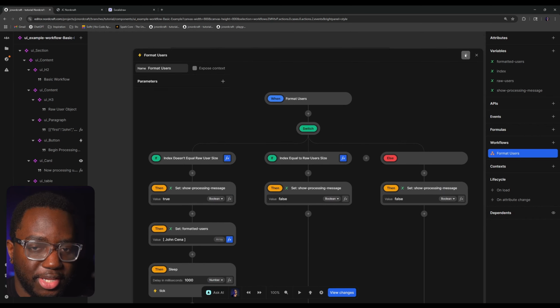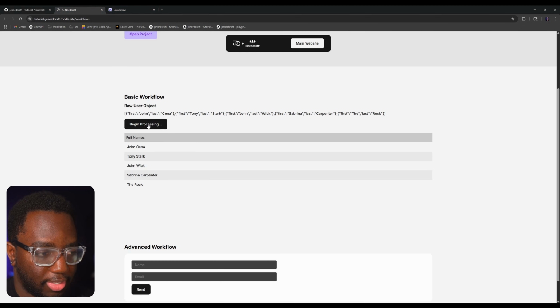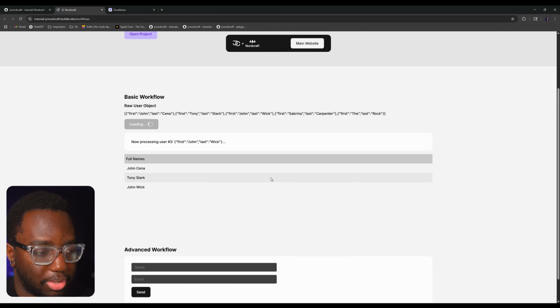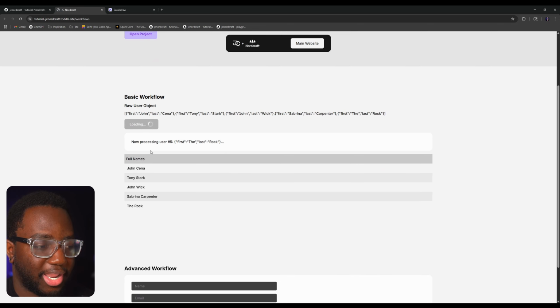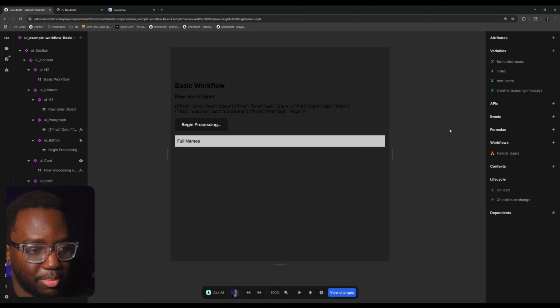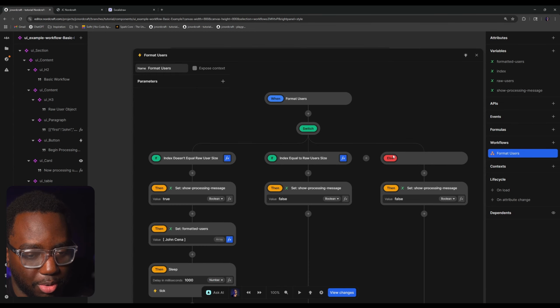So that's a little basic one. So again, I'll refresh and I'll do begin processing, and you will see that it will keep processing. And I can't do it again because now index is set to 0. So that's why begin processing isn't working, because now it is following this route over here.